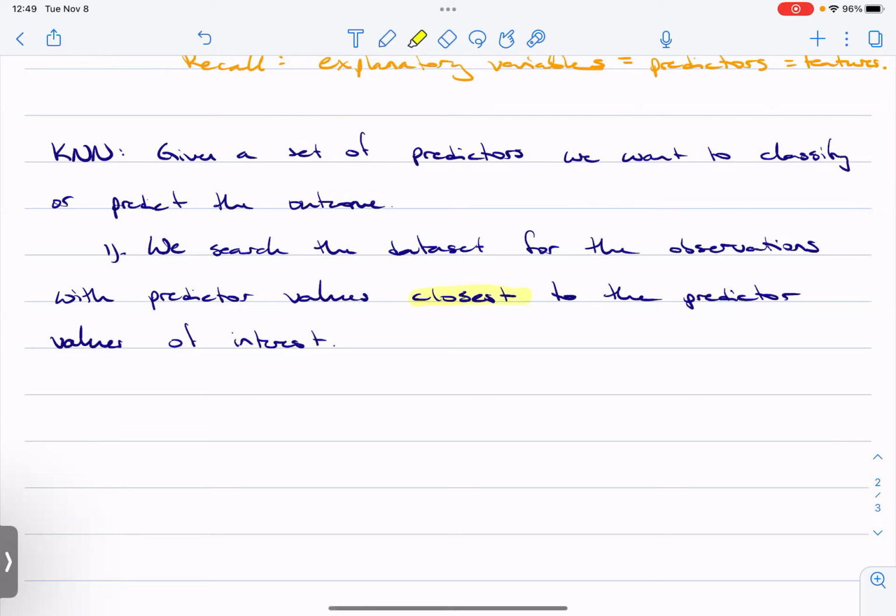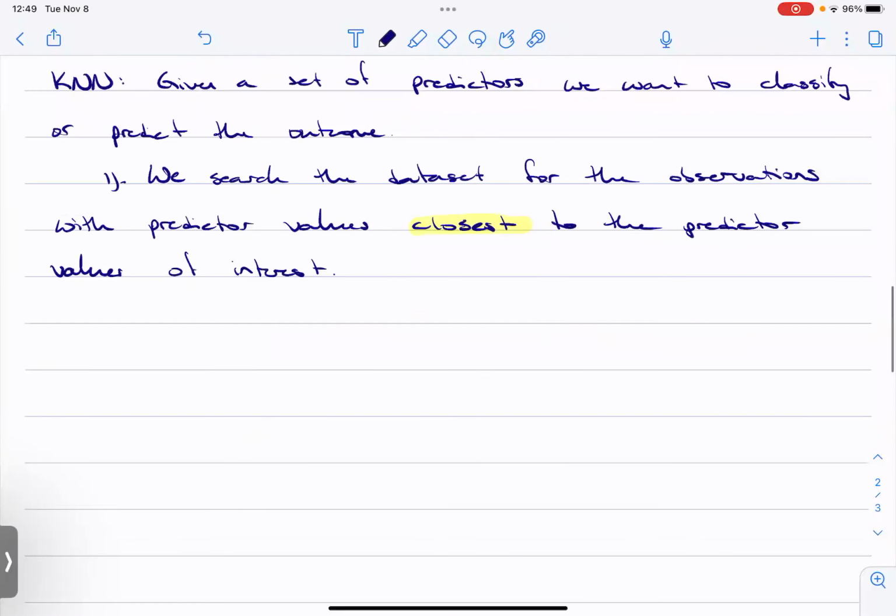Now, this term closest is going to be really important, right? Because how do we measure closeness? How do we measure distance? We've got a couple of options. And then the second thing that we do, so we search the data set for those neighbors, and then we look at those neighbors and we can consider the majority, or we can consider the average outcome. There are lots of different things that we could look at for those three nearest neighbors, for example. But the second step is the actual classification.